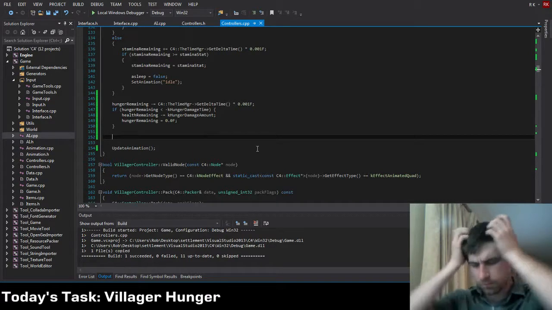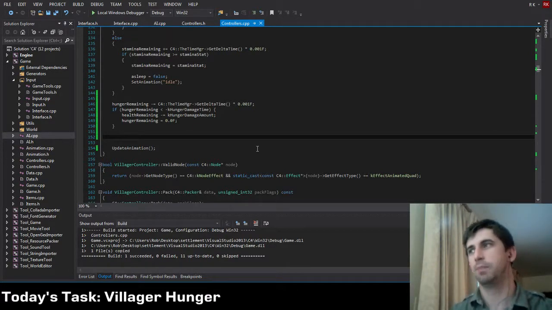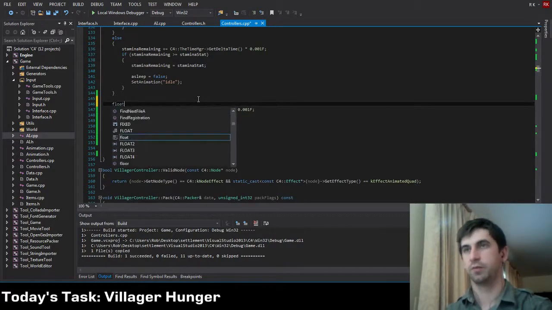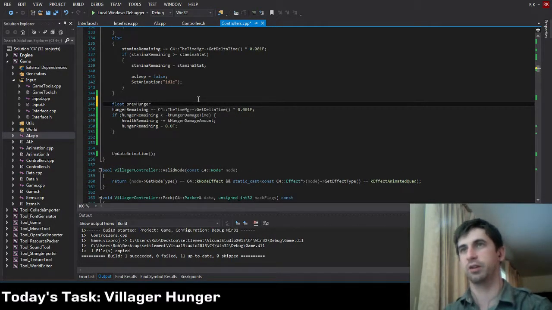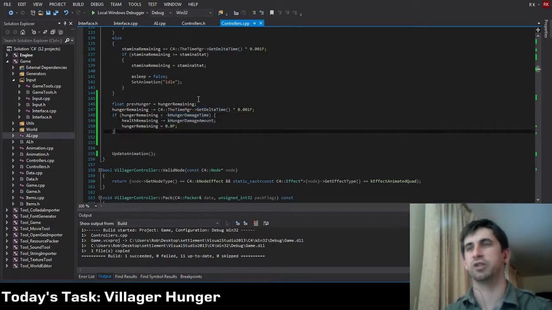So anyway, how do we make this a system that is not polling, but event-based? Because the one thing we don't want to do is every frame tell him, go get food, go get food, go get food, like every single time we notice that he's starting to get hungry. We want something that just kind of says, okay, you've hit that halfway point, you should probably go eat something. So what we're going to do, we're going to say our previous hunger is going to be equal to our current hunger remaining. And then we're going to do all our subtractions and crazy stuff here.